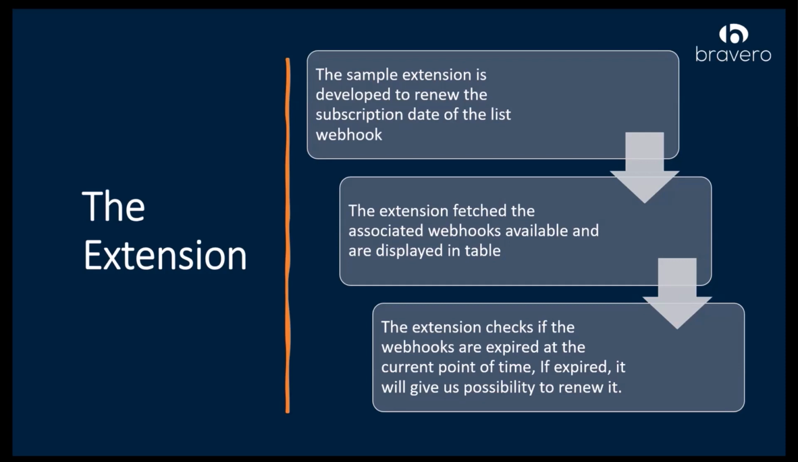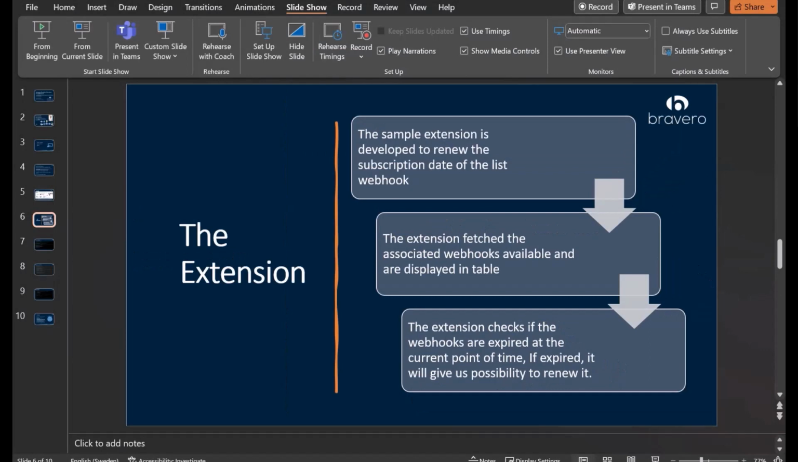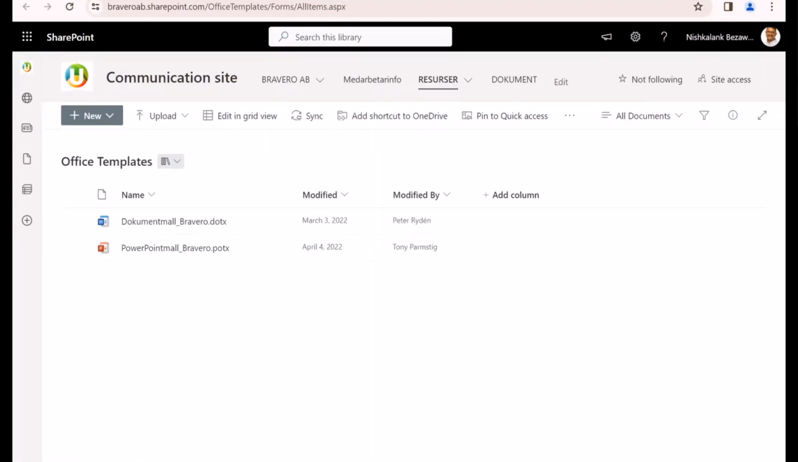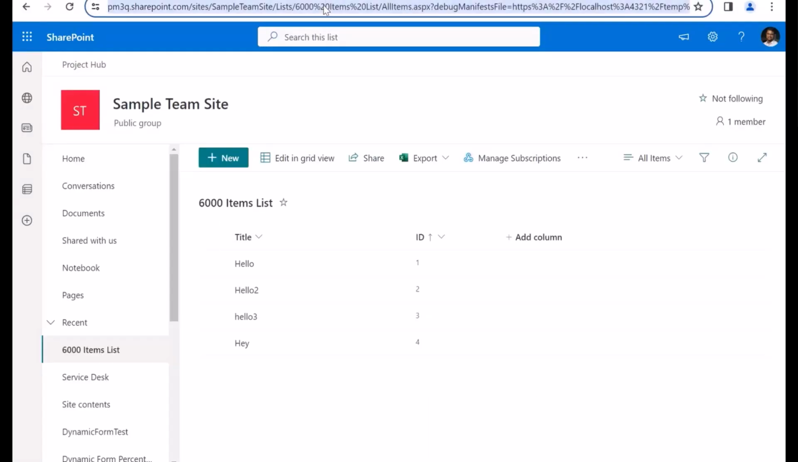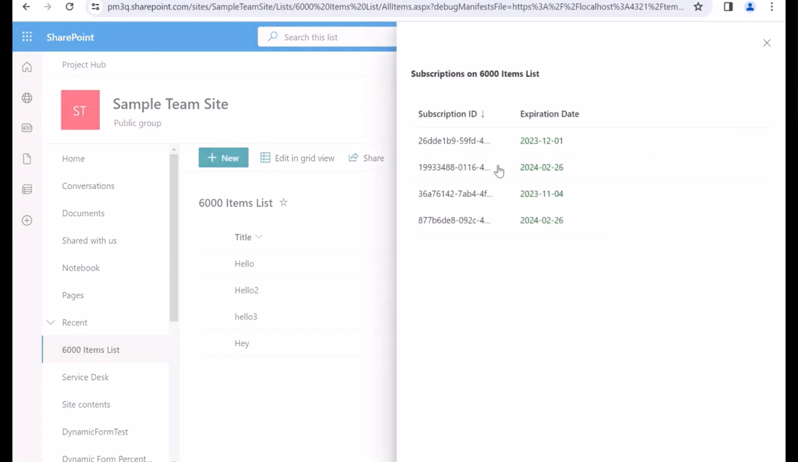So let me show you a quick demo here. All right, so let me refresh it, and here is the command. Manage subscriptions. This extension fetches the webhooks which are associated for that particular list or library. On click on the command, a panel is popped out as shown. This panel contains the list of associated webhooks.